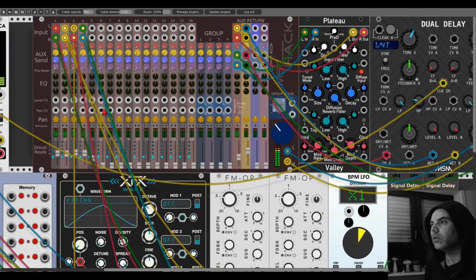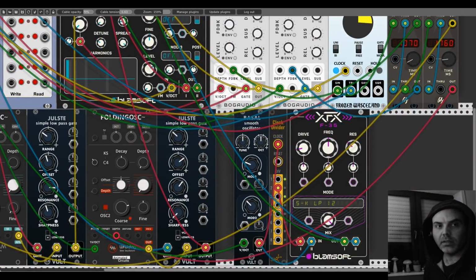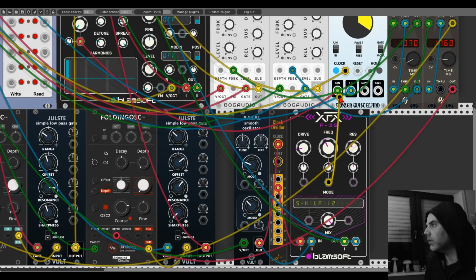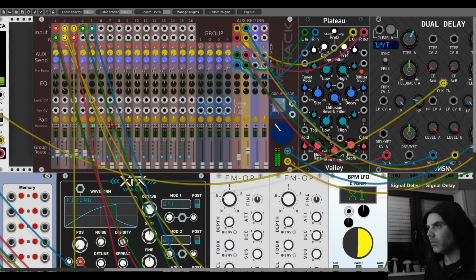Let's see. Oh no, I connected it to the stereo, sorry. Now it's okay. I made it a stereo signal, that's why. Oh yeah, now it's better. Again, we will use the LFO to modulate. Nice.